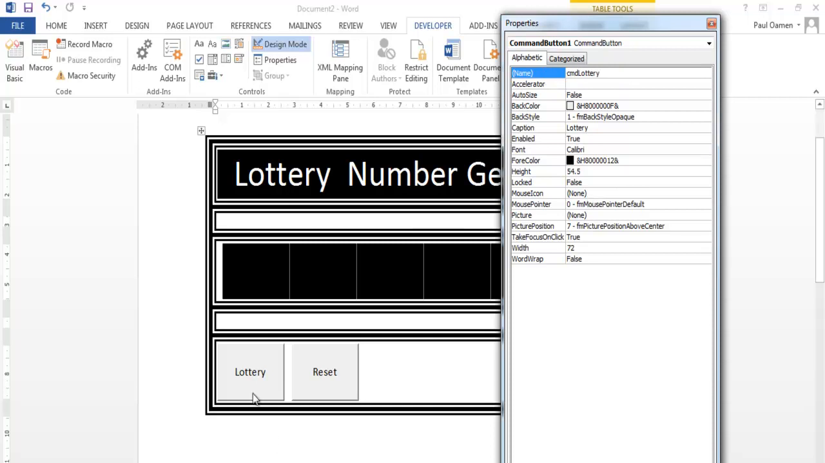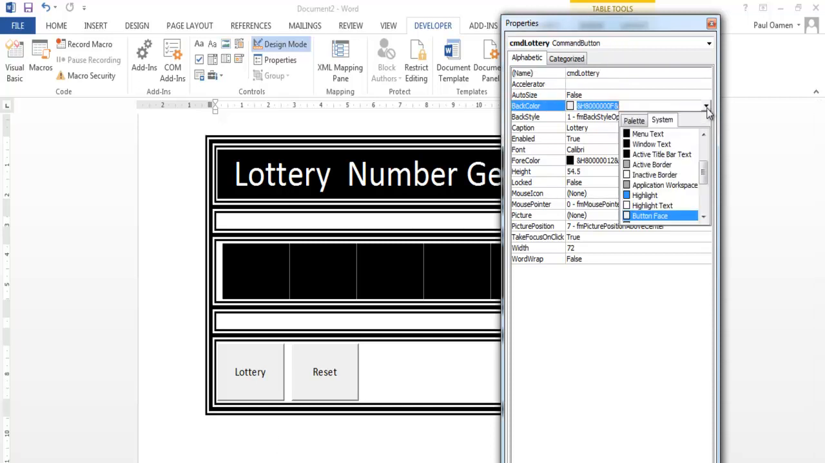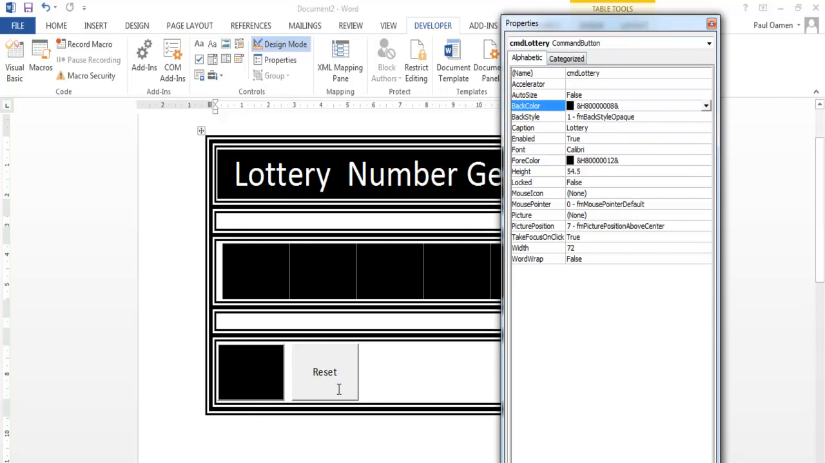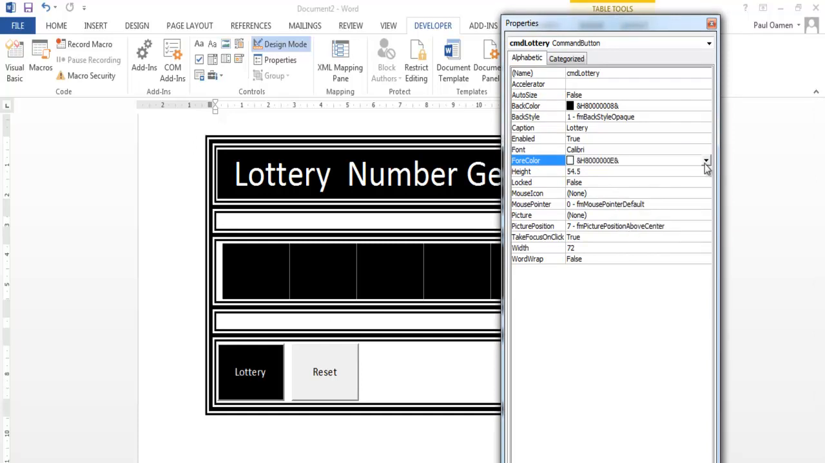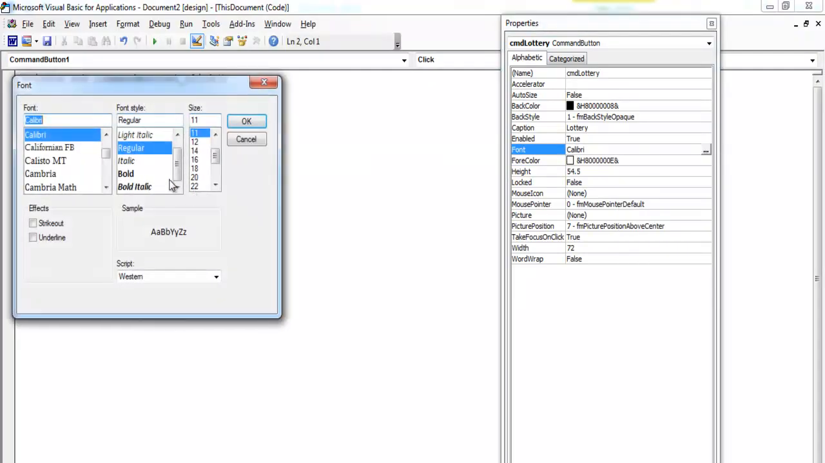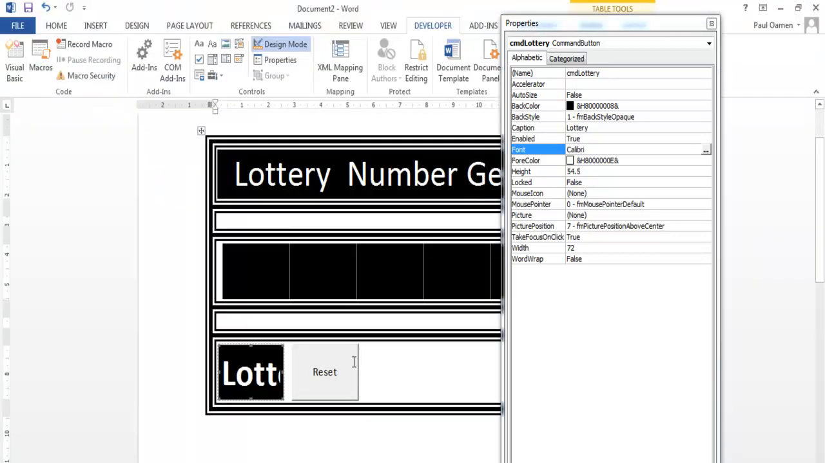Maybe we should change the background color. Let's change the background color. Yeah, go for that and change this as well. Then we change the font color. Let's change that to there. Font size, let's make it bold and go for maybe, let's give that a try, 36. Okay, that's fine.